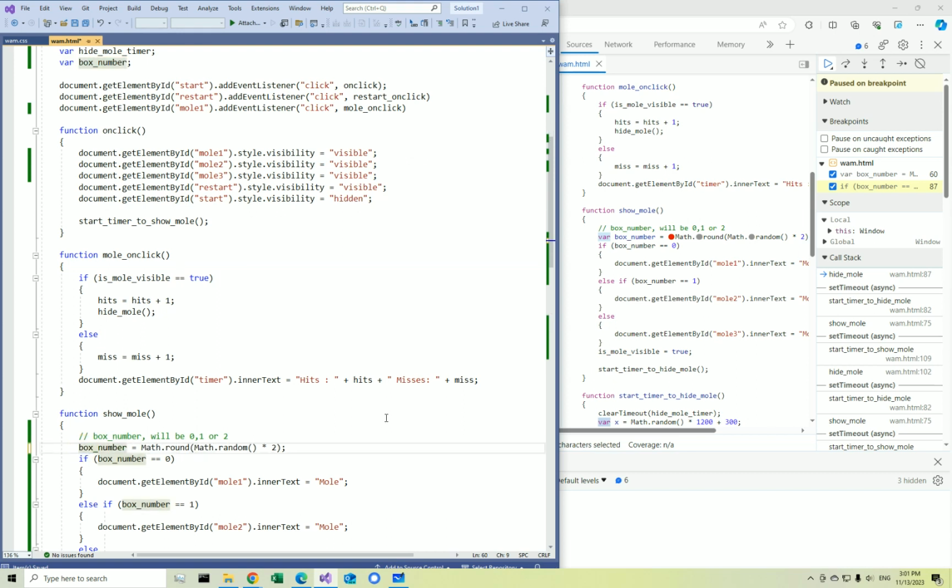I'll remove this var, okay? And what this will do is, if I had a var here, I'm saying create a variable. If I don't have it here, I'm just using it. I'm saying, okay, I know there's a variable called boxNumber because I created it here. And now just put into it this random number. So go ahead, for now, actually, let's make sure.